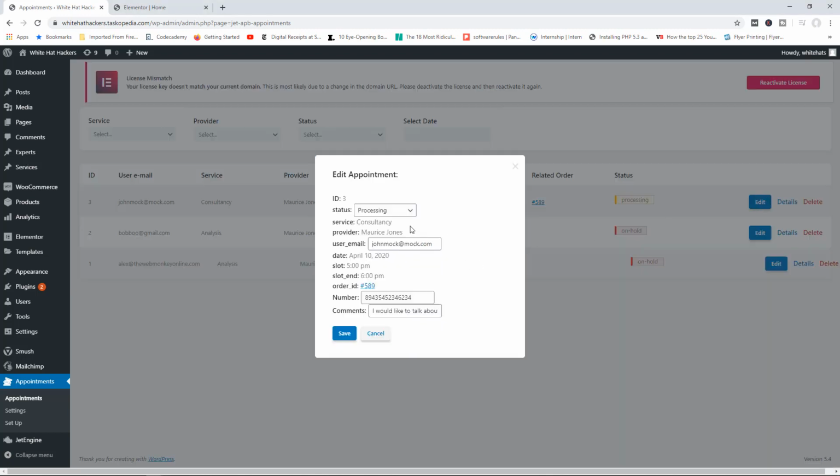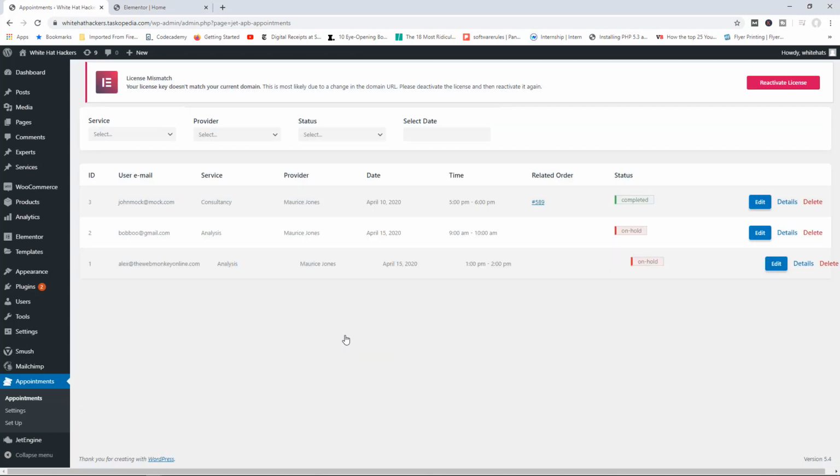So to approve the appointment by John Mock, I'm going to come over here to edit. All right. And then I can see all the details. Okay. His email, his phone number, the slot, his comments. He would like to talk about the project in more detail. Okay. I can come in here right now, switch from processing to completed, and then simply save. Now his appointment is booked. That's exactly how this would work.